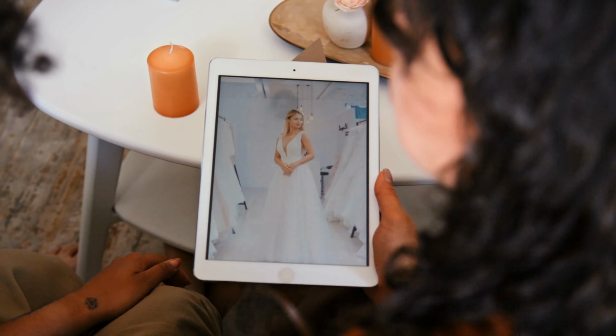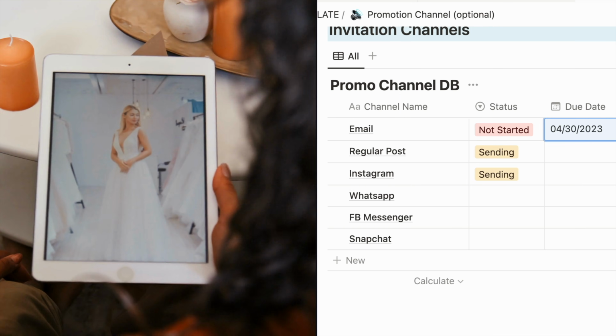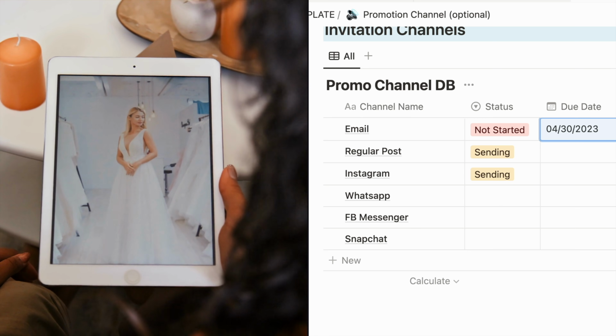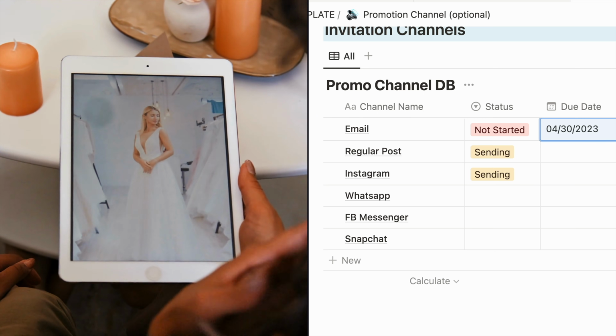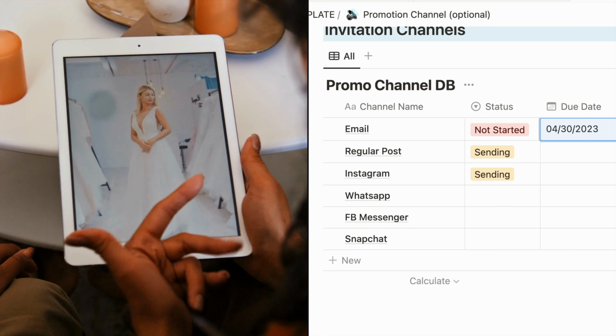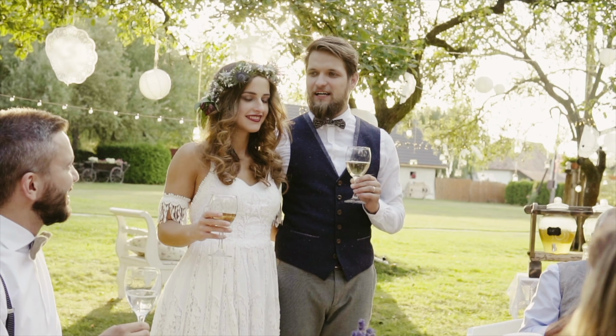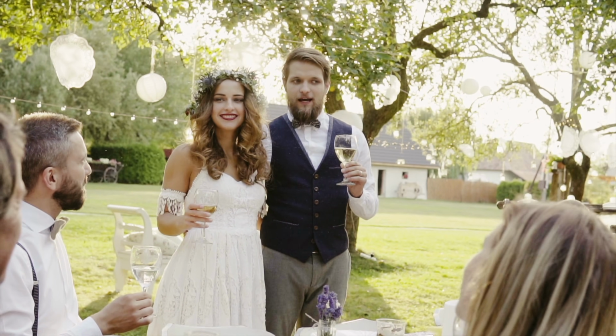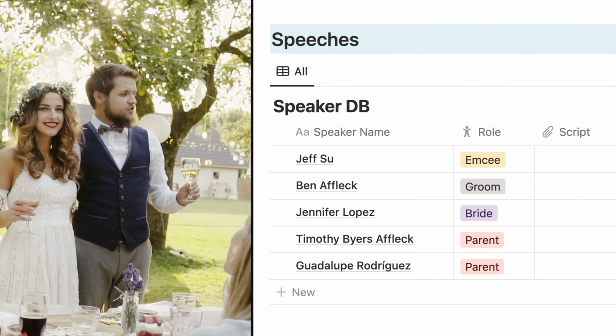Let's say you're planning a wedding. You're sending invitations out through email, regular post, WhatsApp, Instagram. These are all different promotion channels, right? And you need to keep track of each one. For content, let's say there's an MC hosting the wedding. The bride has to speak, the groom has to speak, the parents may want to speak, so you can keep track of all the speaker content and how ready they are in that page.